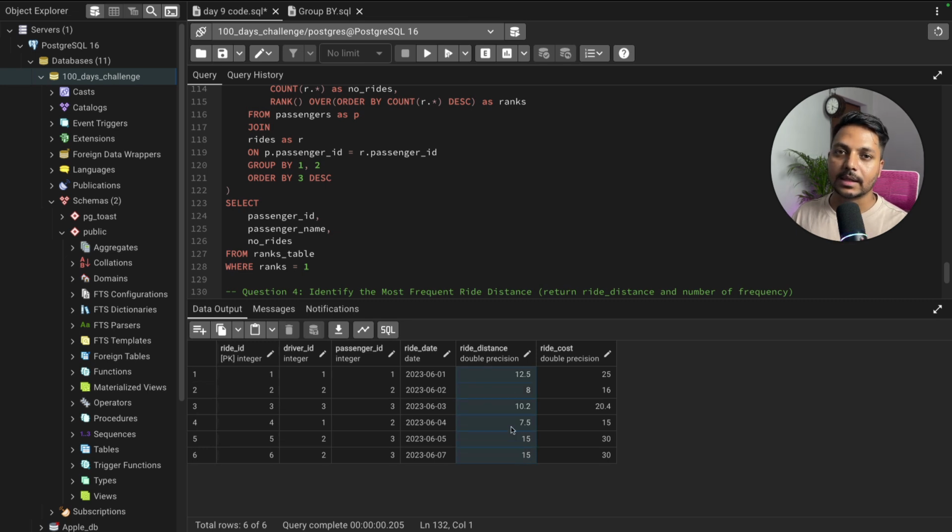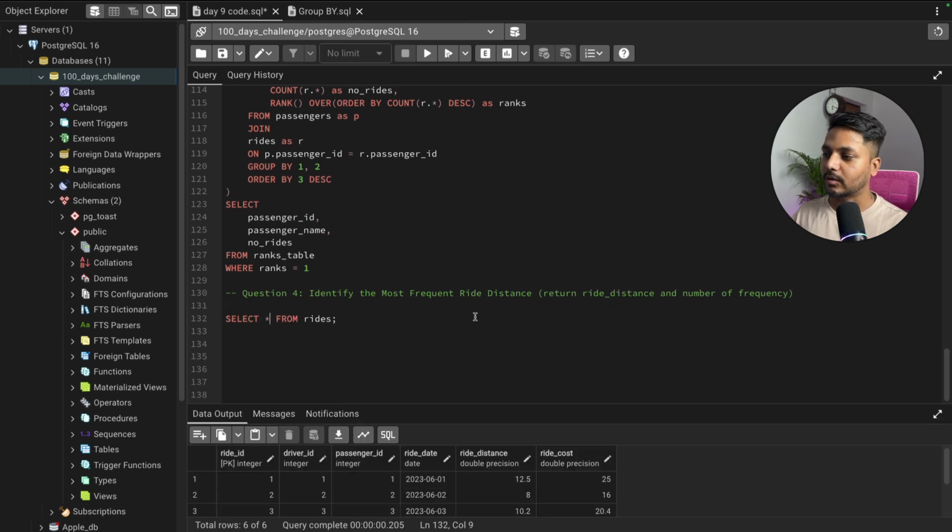Now in this ride distance, we need to find out which distance has the highest frequency, like the highest number of rides. Now if you see this table, you can see this distance, which is 15 kilometers. So this distance has 2 rides, right? 1 ride and this 2nd ride. Now we need this distance and the number of rides, right? So let's write a query to solve this one here.